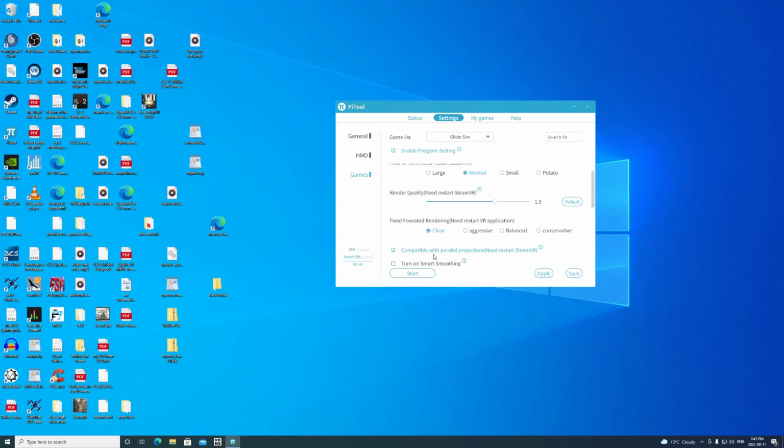Do you need to be compatible with parallel projections? Well, not for this game, but if we're using Microsoft Flight Simulator, absolutely. The guys at Asobo did a crappy job on preparing the simulator for VR headsets that aren't the Reverb G2 or a Microsoft setup using OpenXR. They built the game on OpenXR, and Pimax runs with OpenVR in SteamVR.